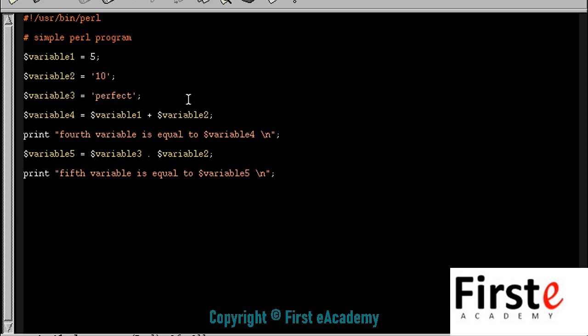Variable 1 is the number 5, and variable 2 is the string 10. But Perl doesn't care so much about that. Perl will do the conversion of the string 10 into the number 10, and then it'll let us do this arithmetic, store 5 plus 10, which is equal to 15, into variable 4. And then the way to print out stuff in Perl is to use the command print, and you follow that by a quoted string, just like we did in the bash shell scripting language.